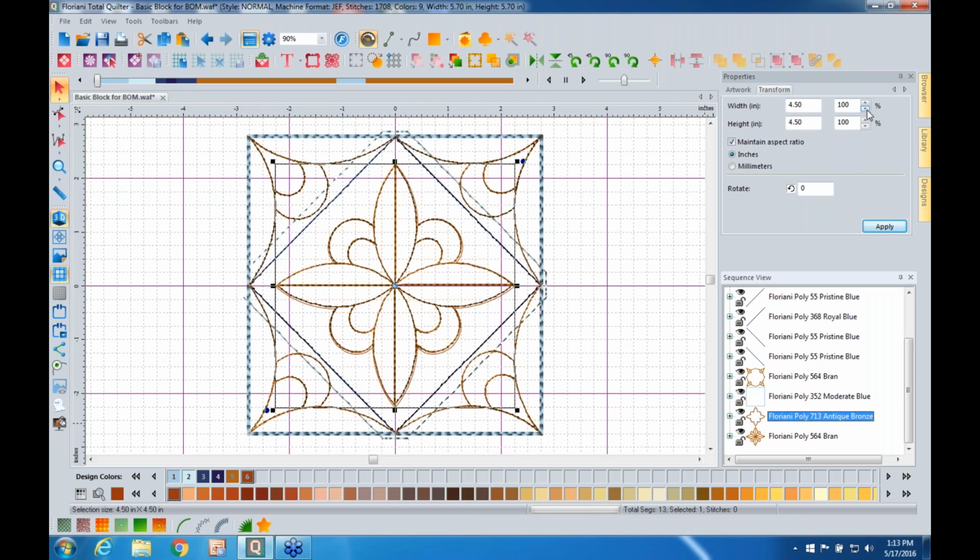So I'm going to hover over the down arrow here, and I'm going to click it once and twice to go down to 98 because it was just a short distance. If I wanted to make a big change, it'd be simpler to type it in. But for little changes like this, using the down arrow is kind of cool. And you can see it changed both of them because, again, we still have Maintain Aspect Ratio checked. And now I'm going to click Apply.